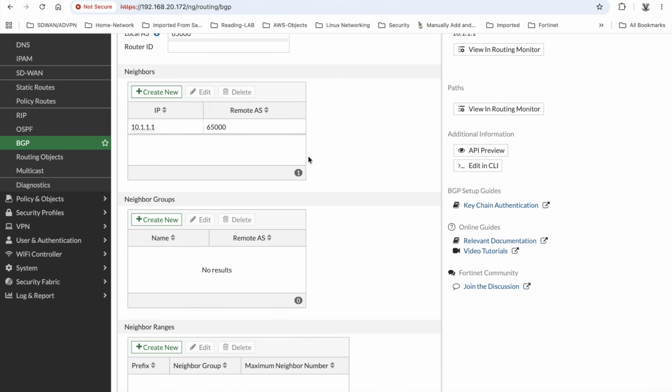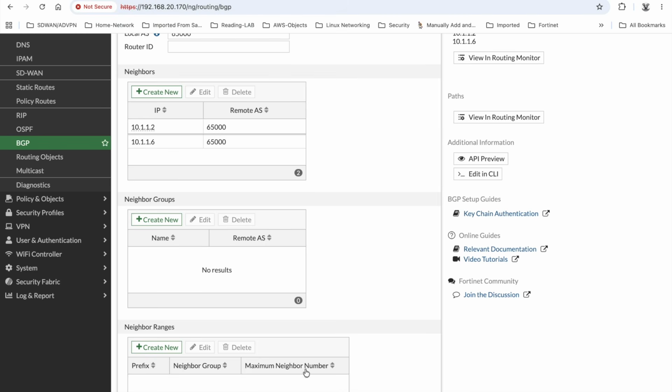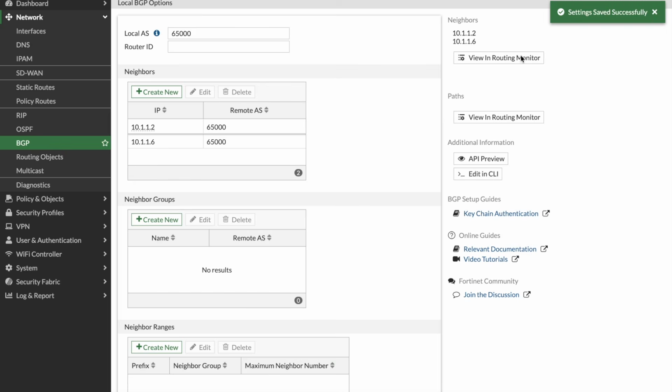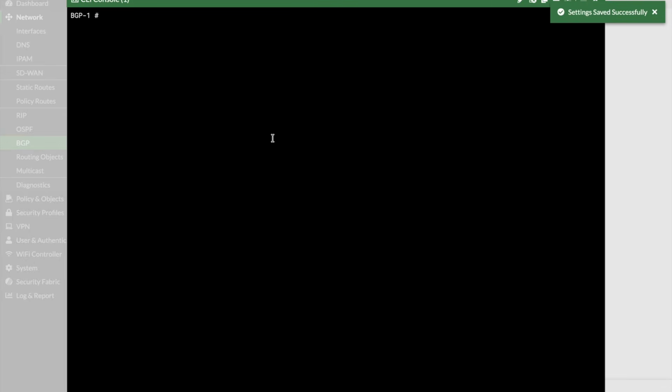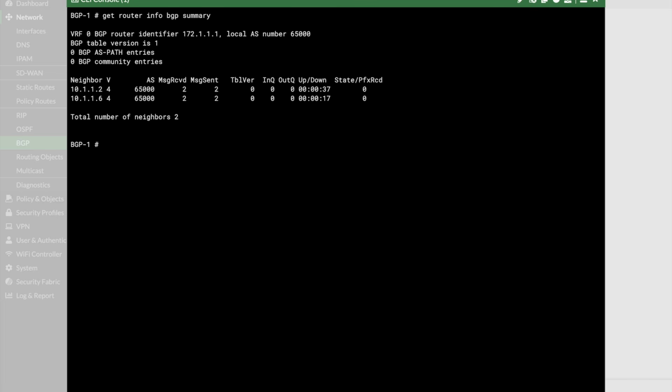Now, if I come to this one, click apply, open up the CLI, and do a get router info BGP summary, I can see here that I've got my two neighbors. I can see they're up and how many seconds they've been up for. It shows the total number of neighbors. If the adjacency hadn't been formed, it would say never here, because there would be a problem with the configuration, and then you'd need to go off and find out what that problem is.